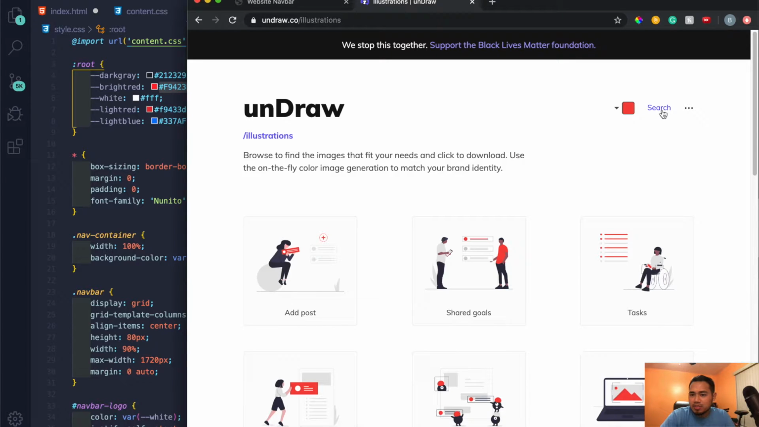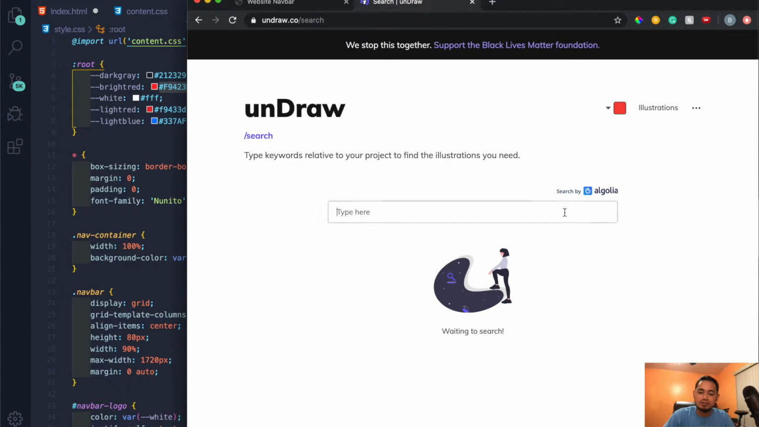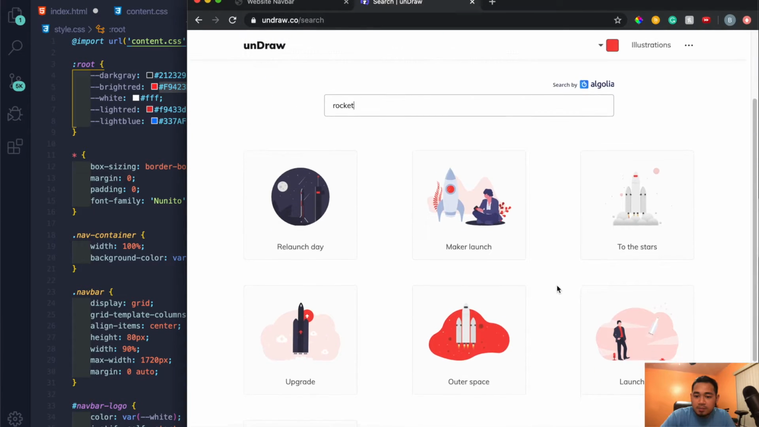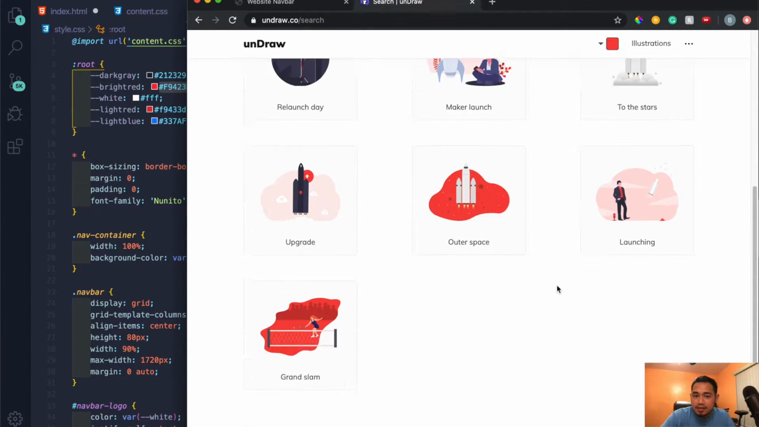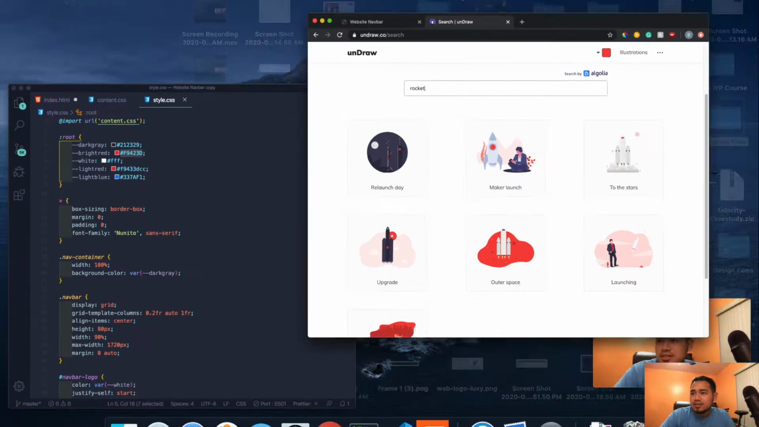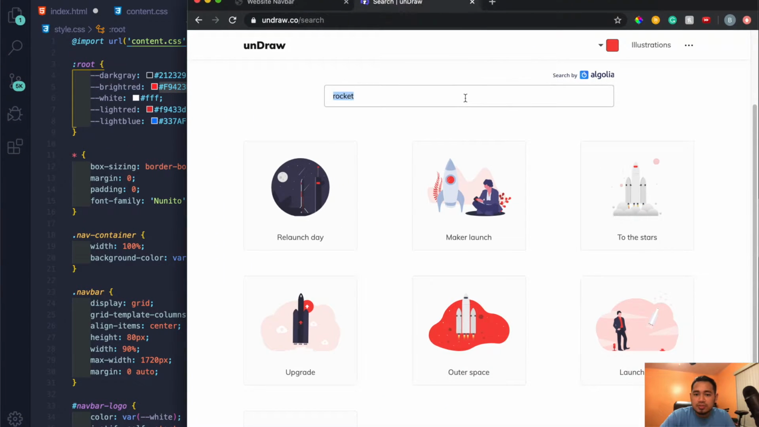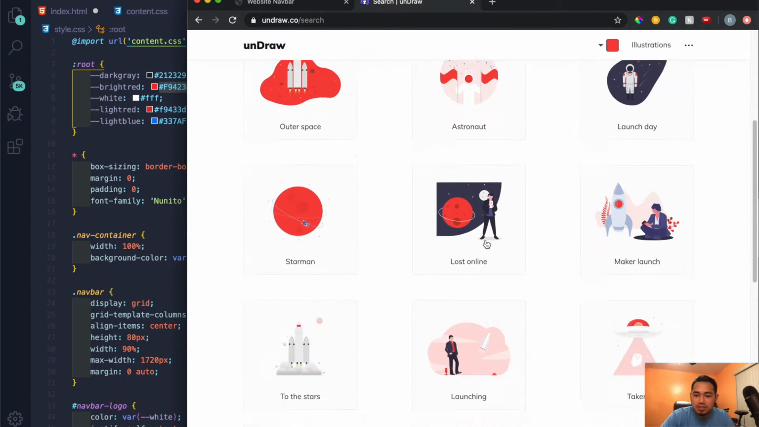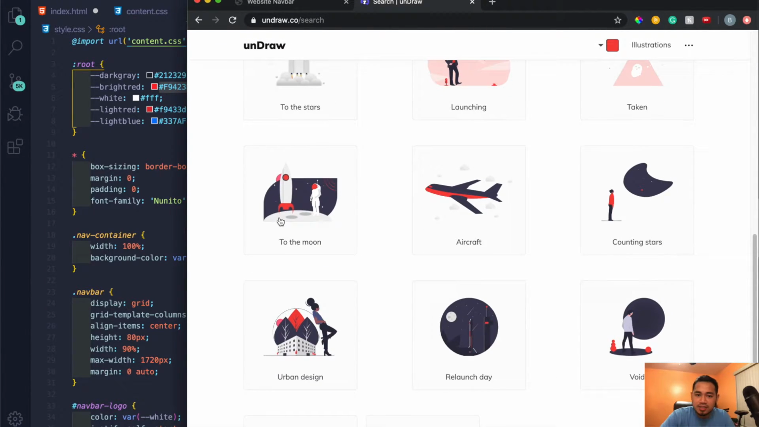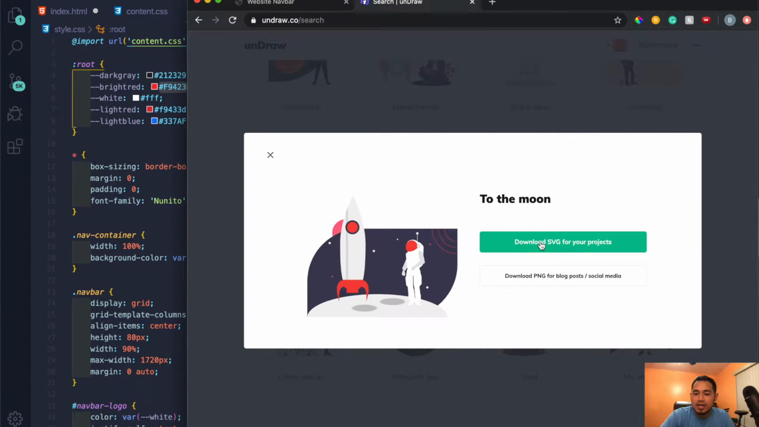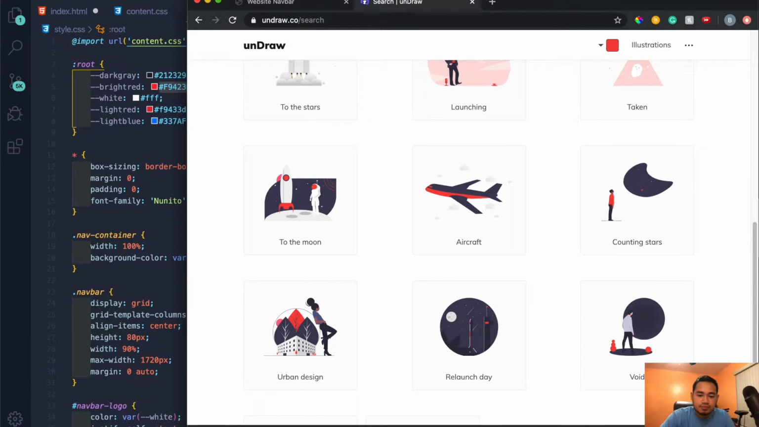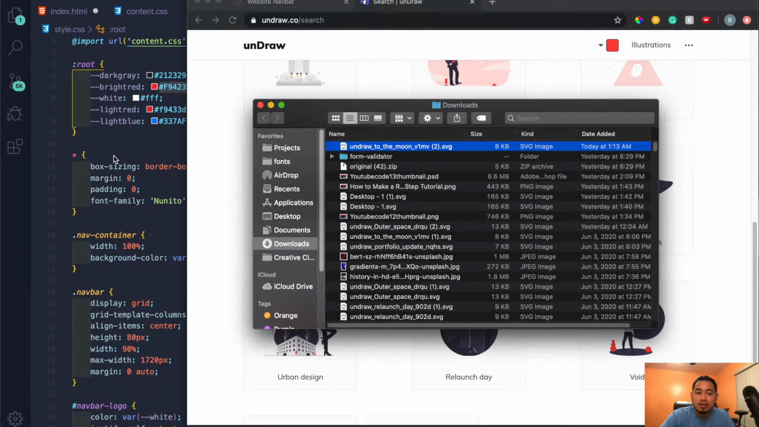And then I'll hit the search and type in something like rocket. Looks like it doesn't show up on that one, so let's try space maybe. Again, this picture could be whatever you want it to be, but for consistency, we'll use this one right here. So, to the moon. I'm going to click on this and download the SVG for your projects. Now I'm going to go here to show in Finder, and now I have the folders open.